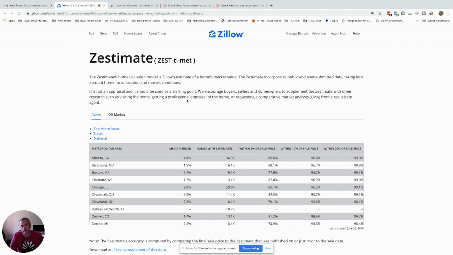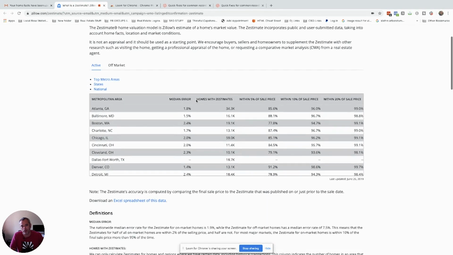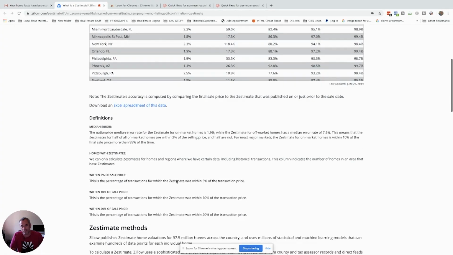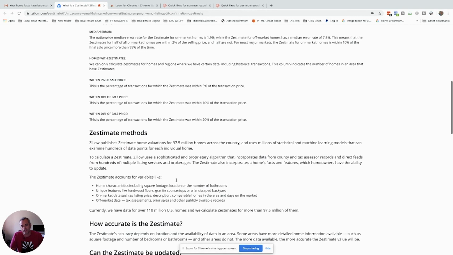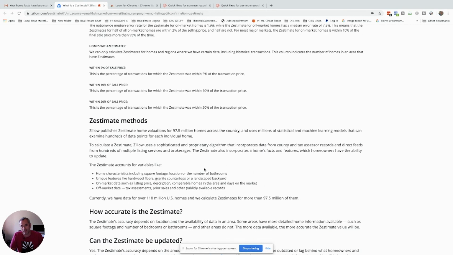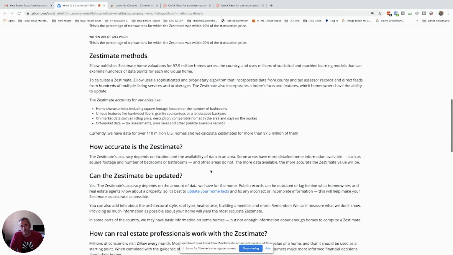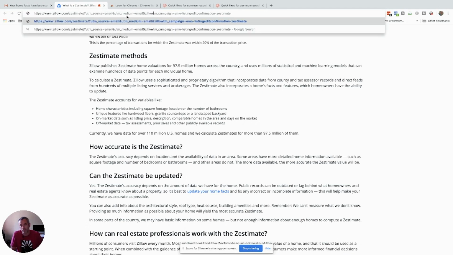That is what a Zestimate is, and this tells you a little bit about different areas and some of their definitions down here. And if you look down here, it tells you the methods and how they calculate these Zestimates. You can go through, read here, and get a good idea. But for now, we're just going to go to the Zillow homepage.